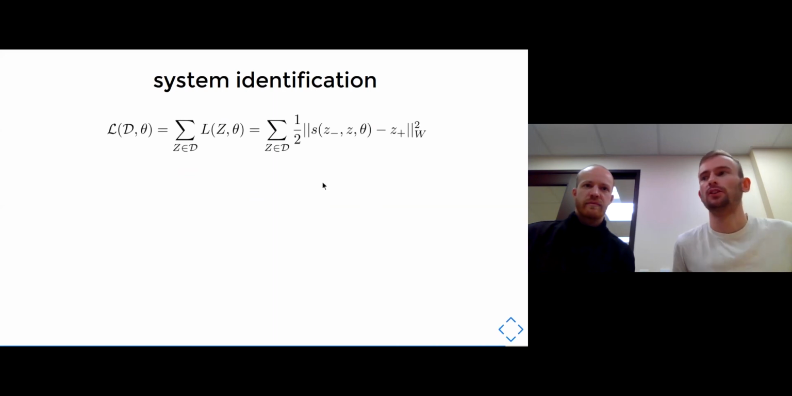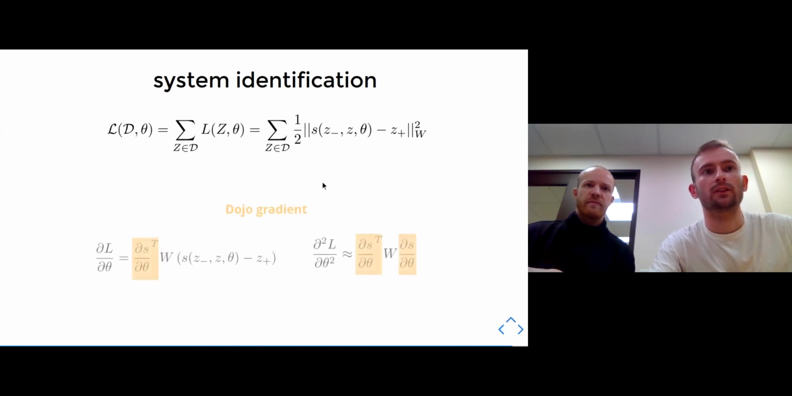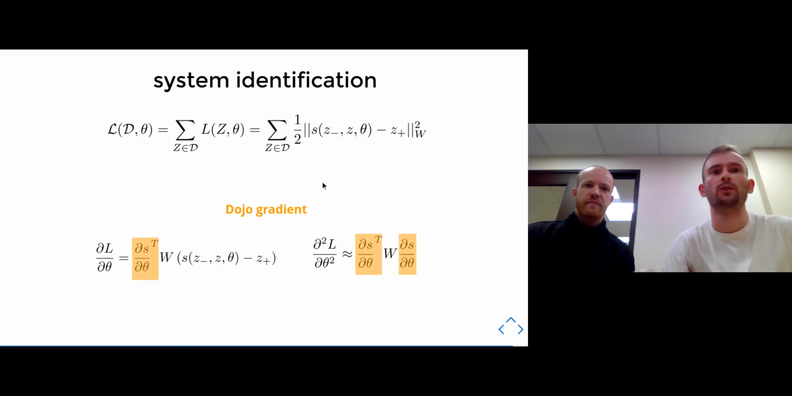I'm not going to dive too much into the details. I don't think we have time for this, but all the details are in the paper. But basically, for this system, we have just a simple cost function, an objective function that is trying to match what happens in the simulator and what happens in the real world data. And to optimize this objective function, we need to compute its gradient and its Hessian. And to do this, we are leveraging Dojo's gradient multiple times.